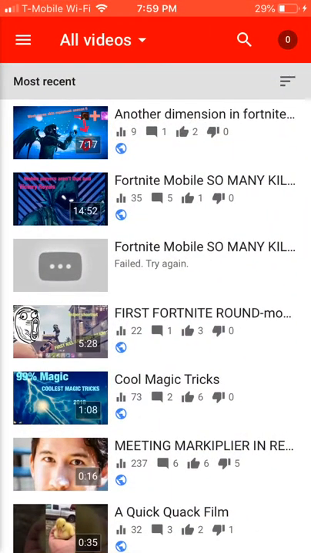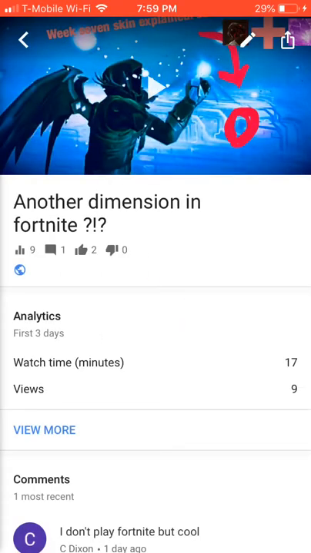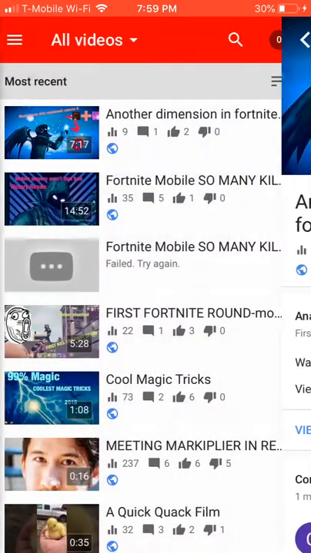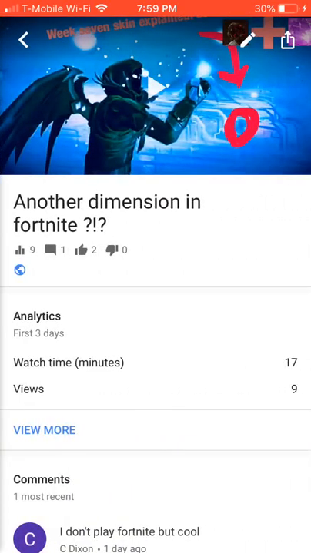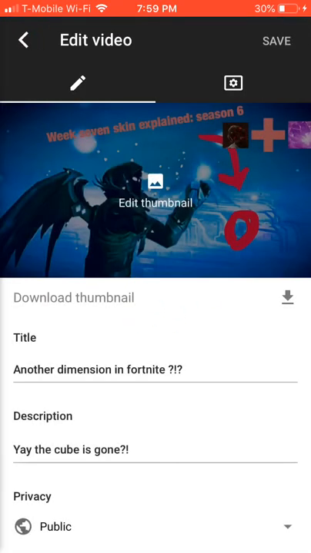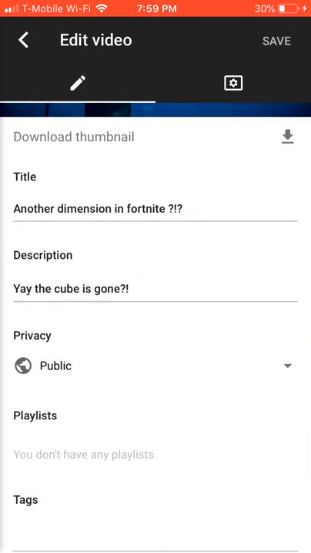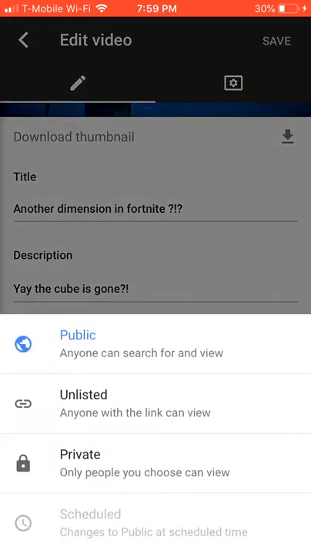The YT Studio app helps you post thumbnails on the YouTube videos that you post. You would originally start with this screen, right? So you would want to press the video that you want the thumbnail to be on. To add the thumbnail, all you have to do is click this pencil. Here it can change anything you want, like changing your video from public to private.